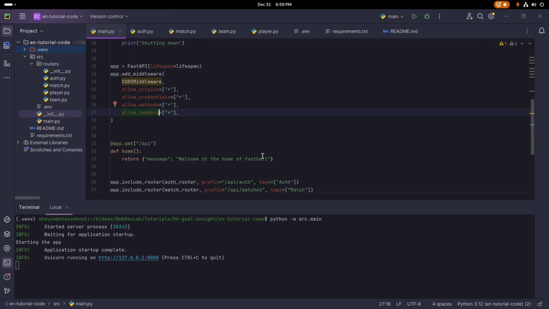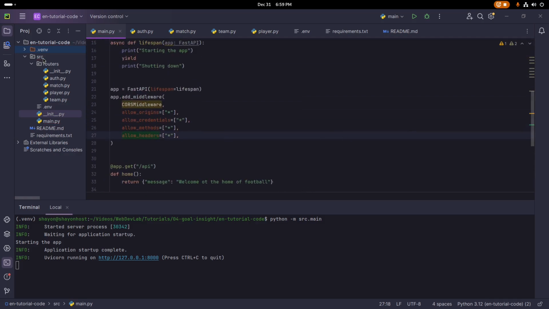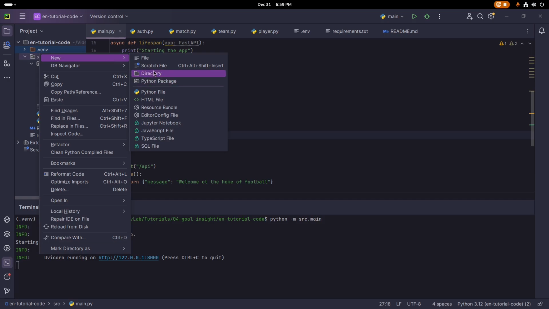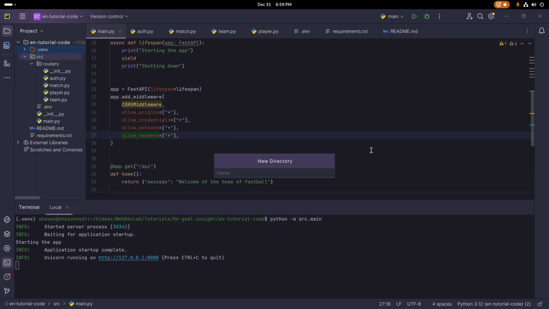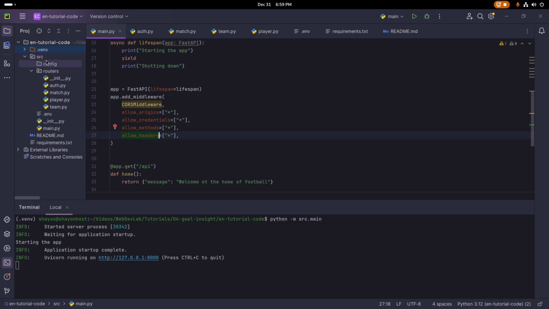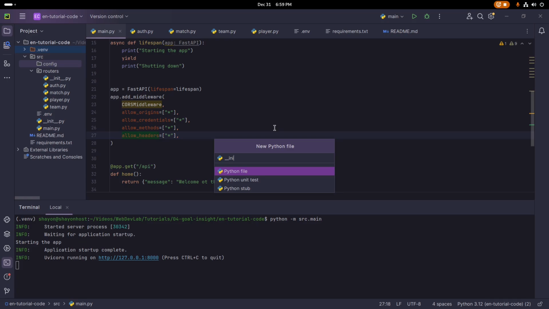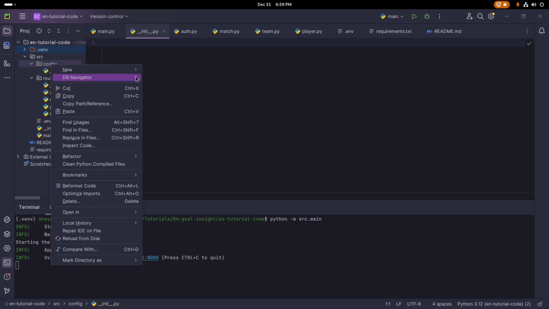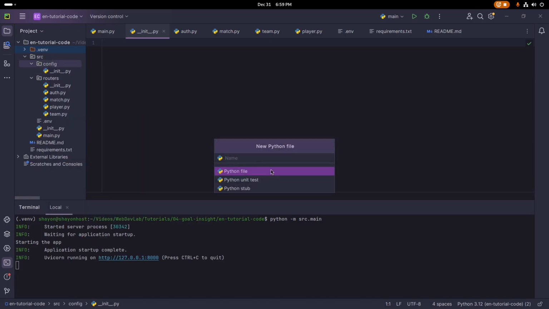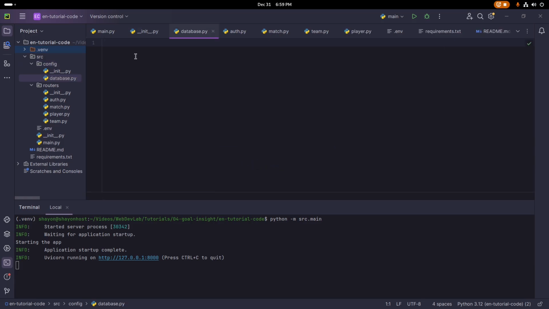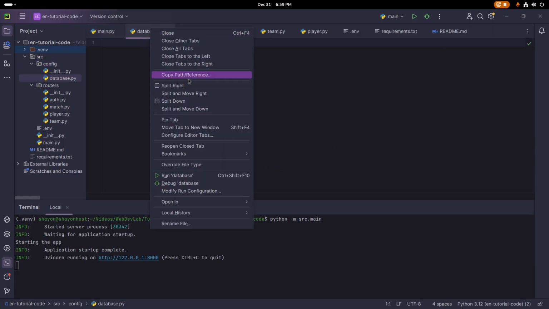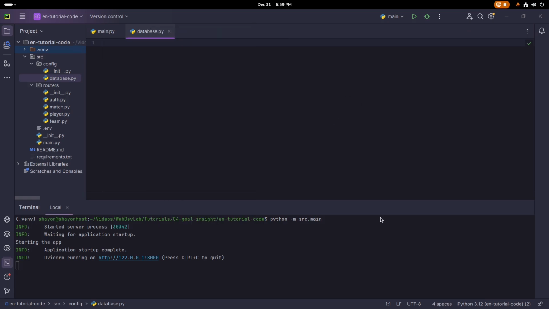Okay, then we are going to set up our database. For that, we are going to create another folder inside src with the name config. Inside config, we are going to create an initialize file, that is __init__. Afterward, we are going to create a new file with the name database. Here we are going to set up our MySQL database with SQLModel.